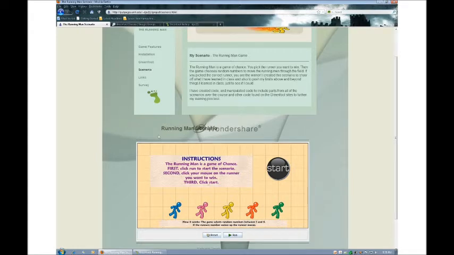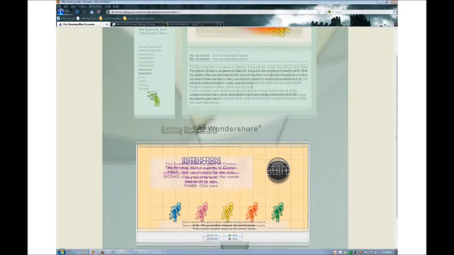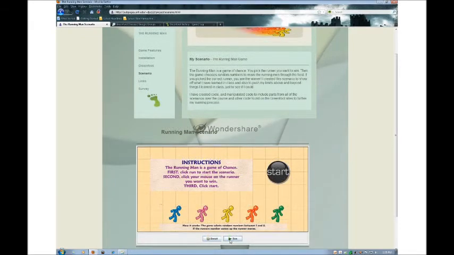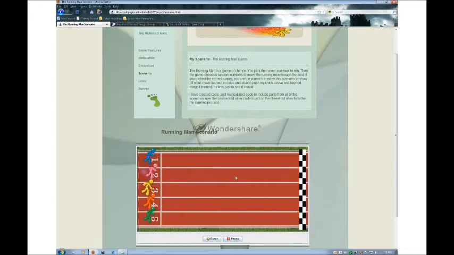So we have the Running Man scenario, and it's the actual game. You can play it on the website. Greenfoot supplies an export tool as well, and you can export a Java applet so that you can put it into a web page like this. So first, you click Run to begin the scenario itself. Second, you pick the runner you'd like to win, and third, you click start and the race is off.